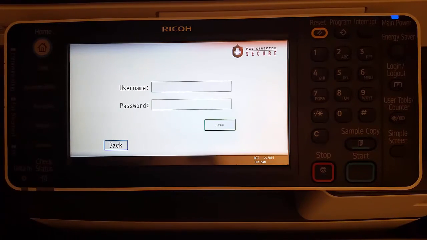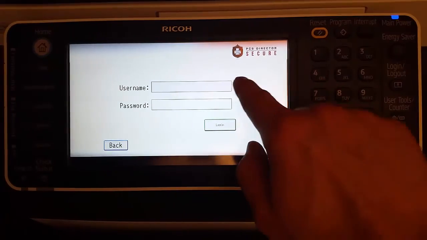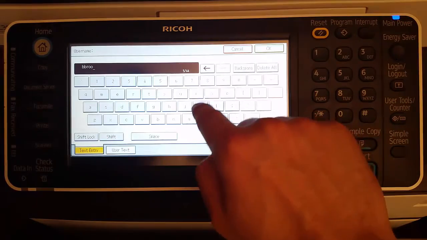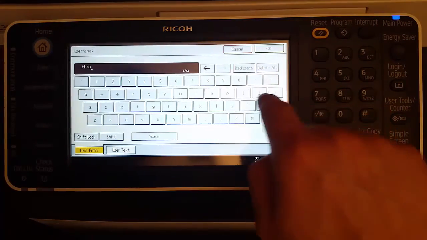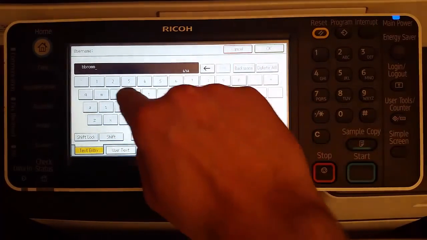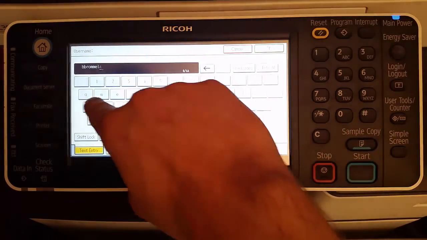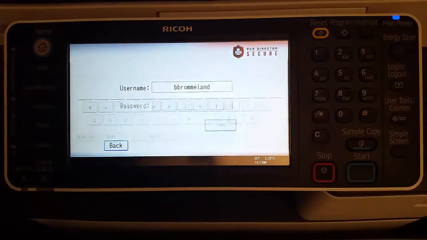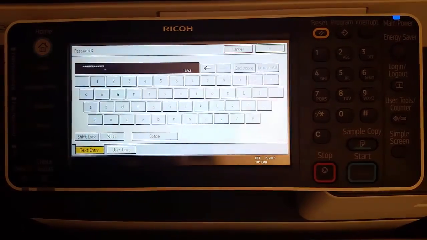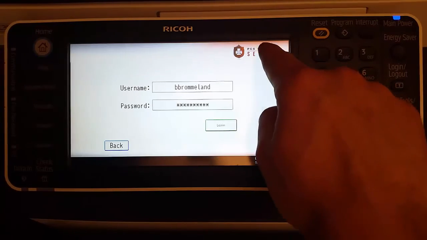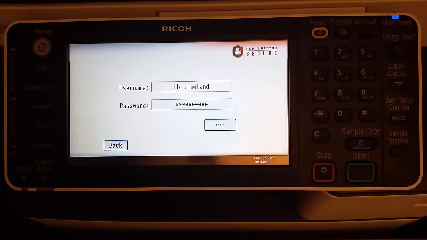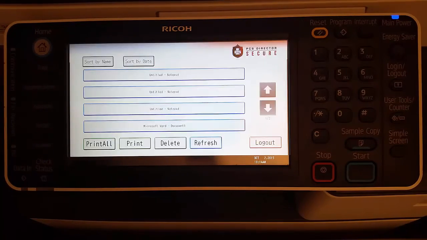Password authentication allows users to log in with their username and password. Once authenticated, they are presented with the same actions as discussed in the previous PIN and swipe authentication sections.